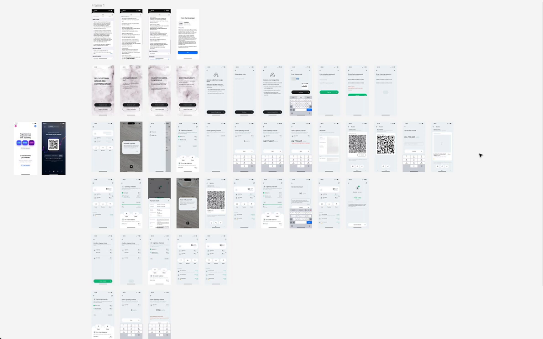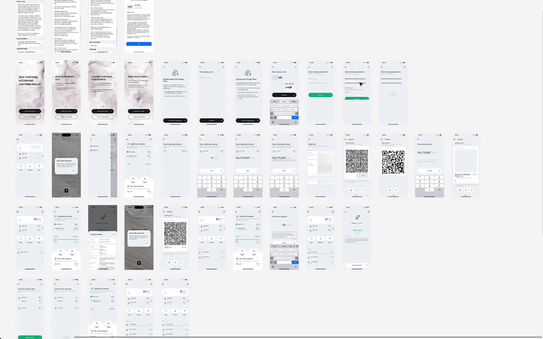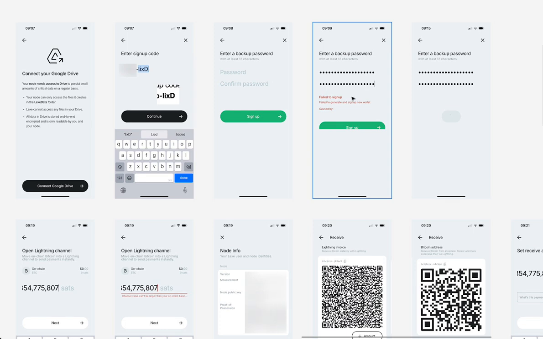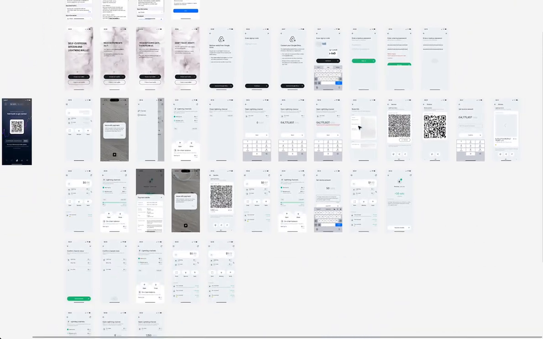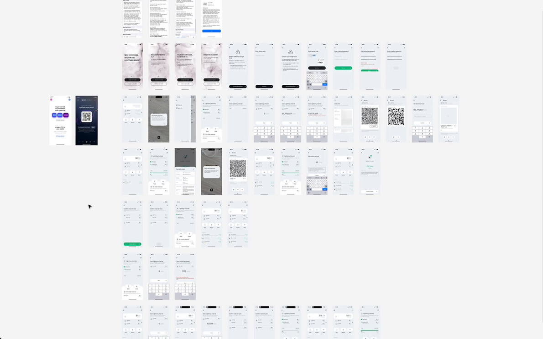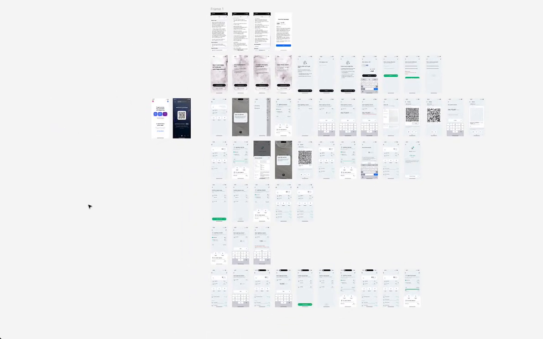I did also try to set it up on Android. That's where I tried to import the wallet, and I was able to connect to Google Drive, but then I kept getting errors. I can give you a screenshot of what that was. But there was also a similar error to this one where it said there was a problem, but it couldn't tell me why, the cause by was empty here. So that is it.